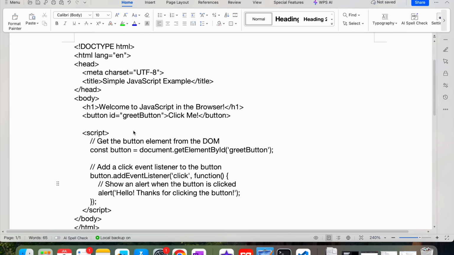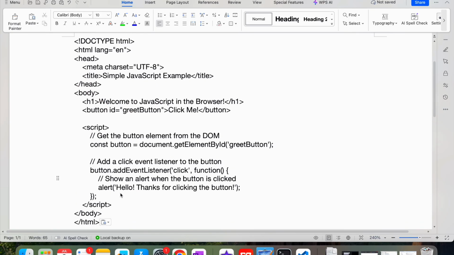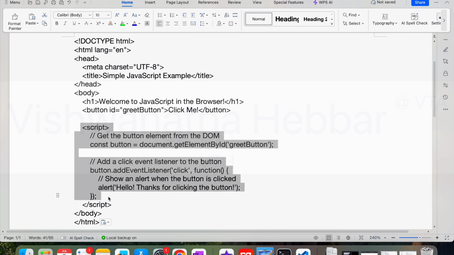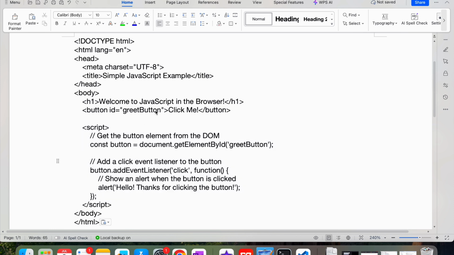Now this is my sample JavaScript code. We will perform a click action here, and once you perform the click action, it will provide this message, thanks for clicking on the button. Within the HTML, we are calling this JavaScript, and this is the script part within the script tag, and this is the HTML code. We are calling this particular JavaScript whenever you click on this button.